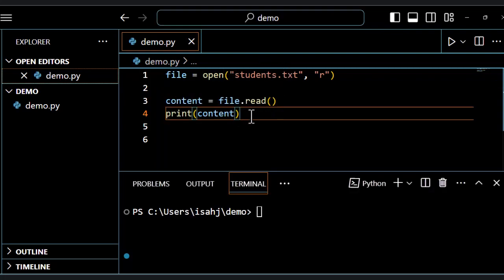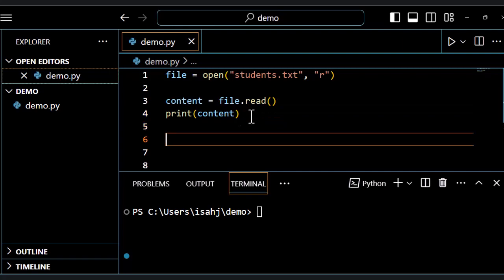And the next one is the .close method. Once we have a file like this and we open it and do operations, at the end of the day we will need to close that file. So how do we close it? We call the file variable with the .close method like this, and this is how it works. Now you have understood the basics.